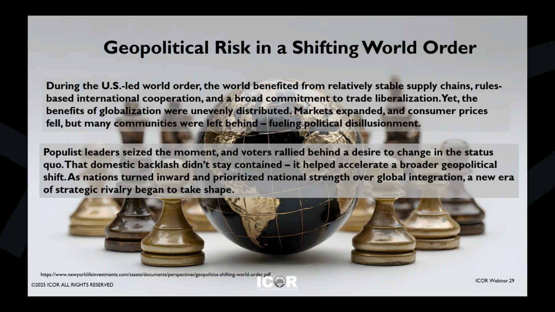And so this has led to a populist movement, where voters in countries where you have the ability to vote in your leaders show a desire to change the status quo, and it really hasn't stayed contained. It's helped accelerate that broader geopolitical shift, and nations are starting to turn inward, prioritizing national strength over global integration. And this is what's really fueling that new era of strategic rivalry that we're seeing, that shift of the world order.